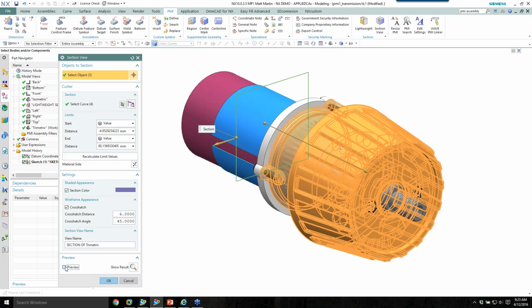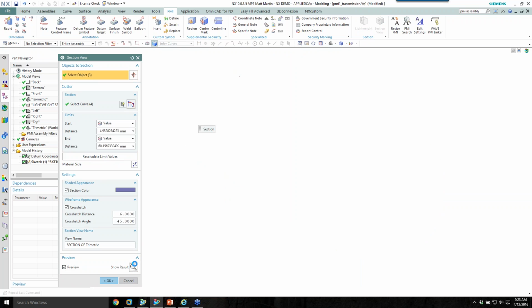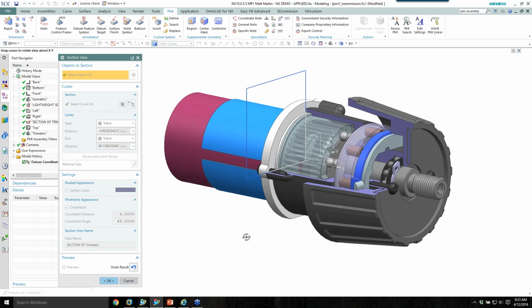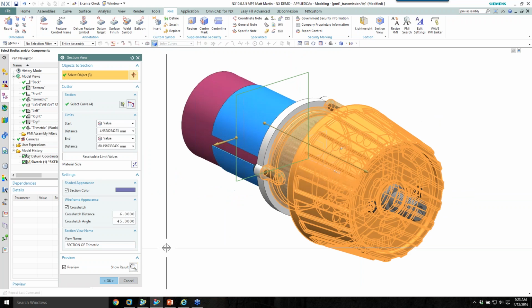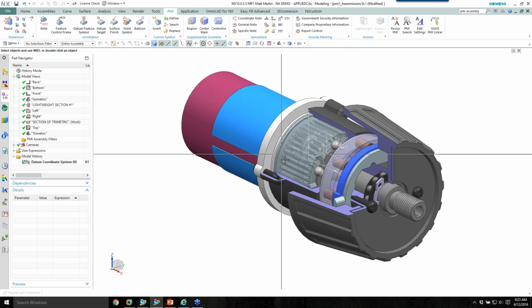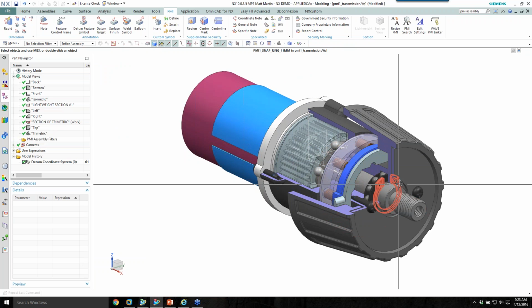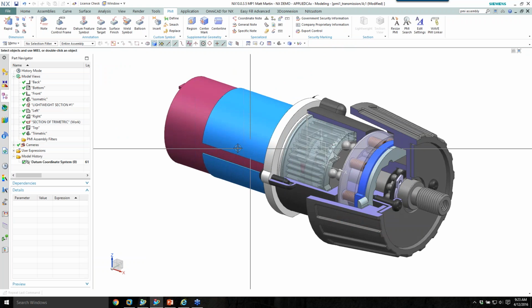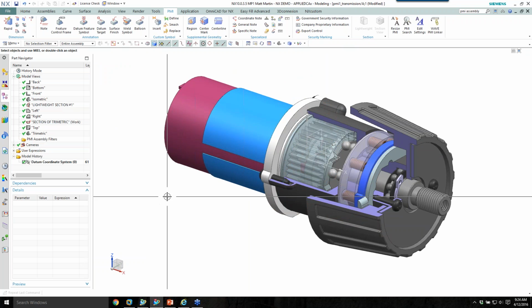If I show the preview down here at the bottom, it shows where I'm heading towards, and I say OK there, and it essentially creates an extrusion that cuts through the part file and only the components that I've selected for that section.